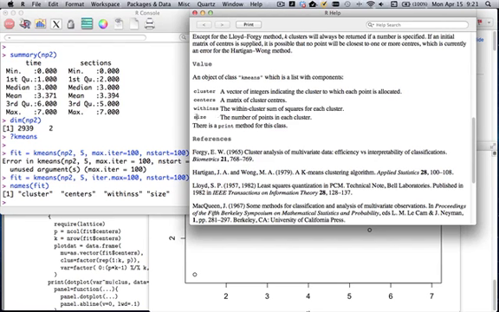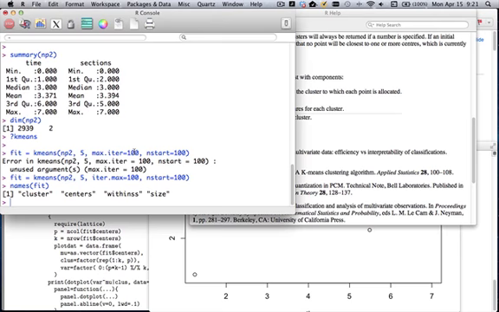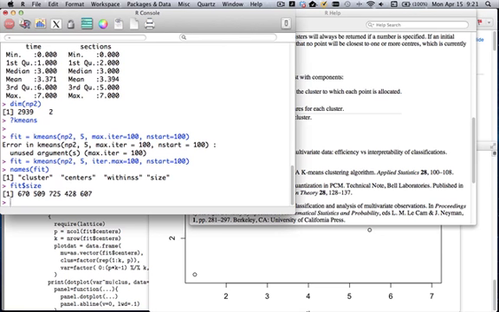And size gives the number of points in each cluster. So let's take a look at fit$size. What we can conclude is that there were 670 observations assigned to cluster 1, 509 to cluster 2, and so forth. Now let's take a look at fit$cluster.